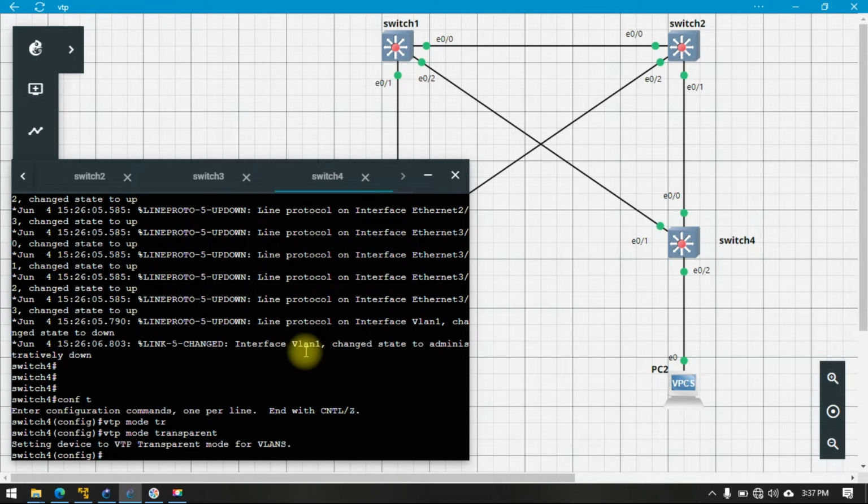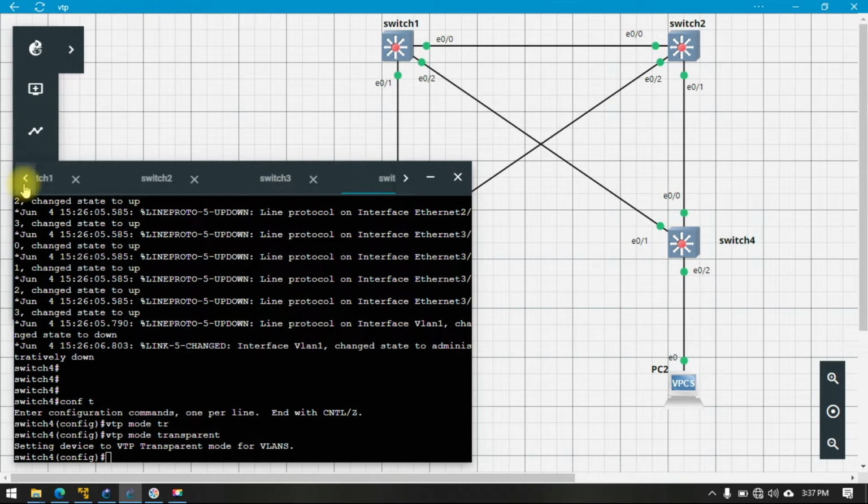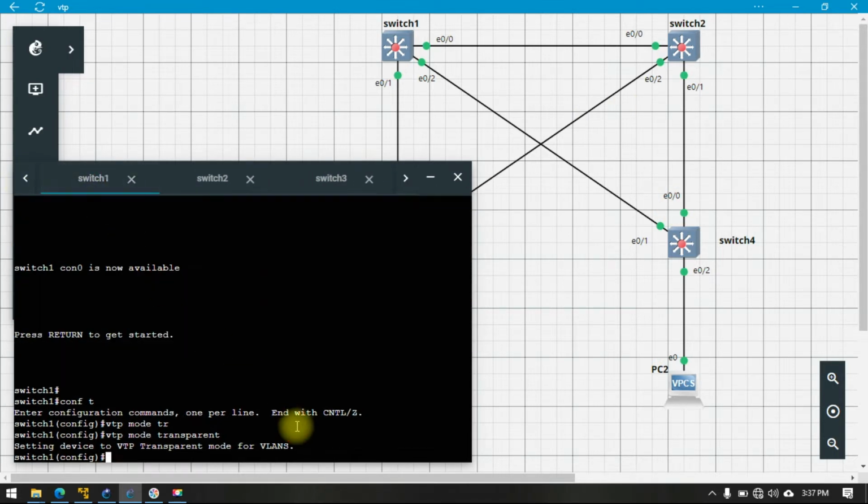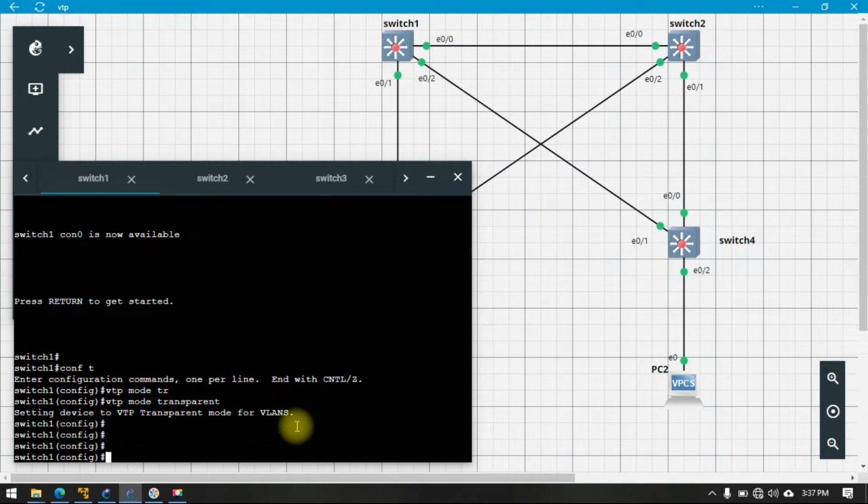So at the moment, VLAN information can't be transferred across these switches because there's no trunk interface, and these switches are configured to be in transparent mode, and therefore they aren't accepting any VLAN or DTP information from neighboring switches. So first I'll enable trunk interfaces.